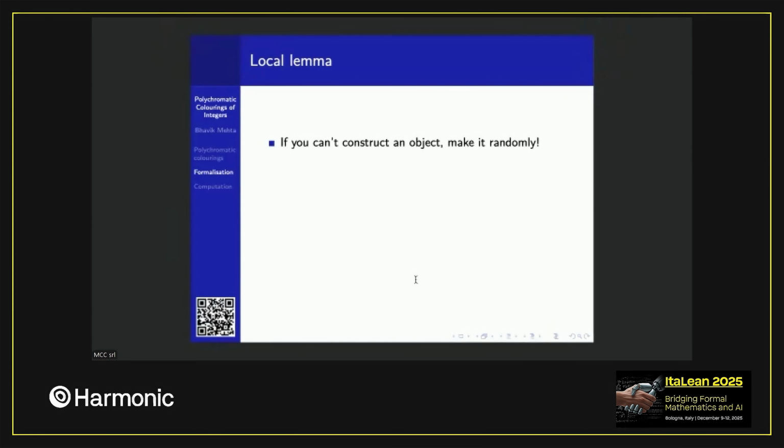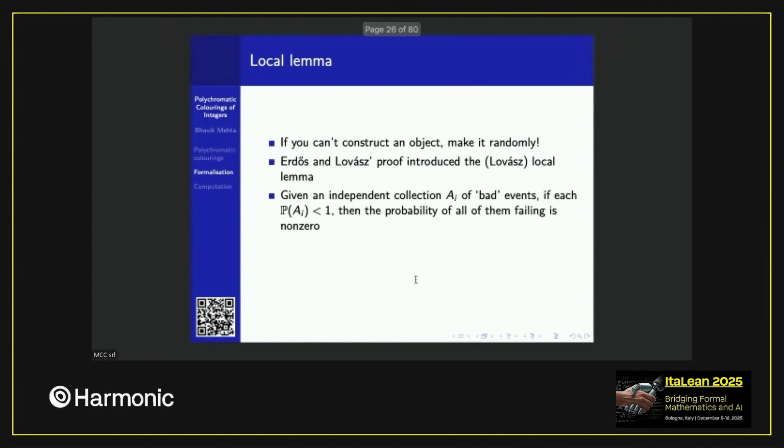And let me try to motivate why this is interesting. So Erdős and Lovász's proof of Straus's conjecture introduced this lemma, which is sometimes called the Lovász local lemma for fairly obvious reasons. But what is it really saying? Let's step back a second. I have a collection of events A_i, and these are bad events.